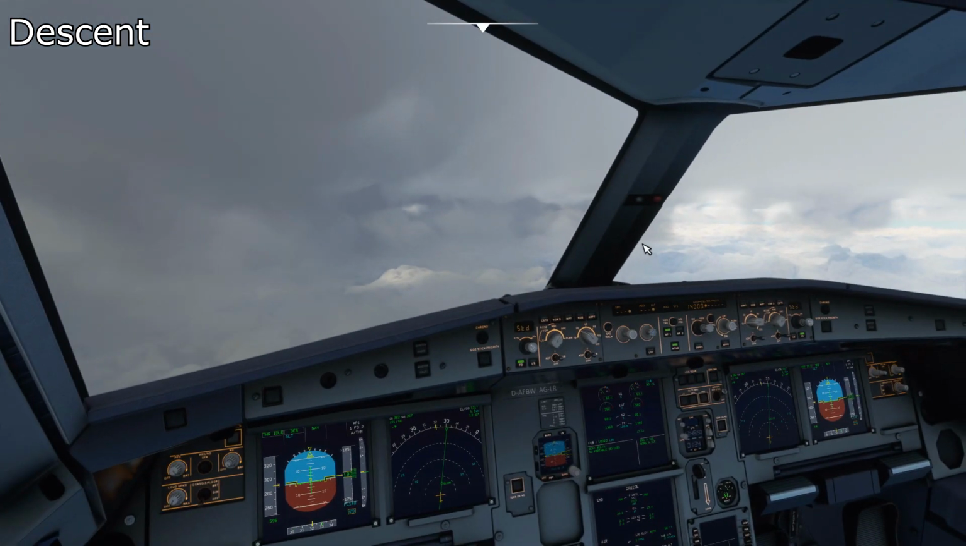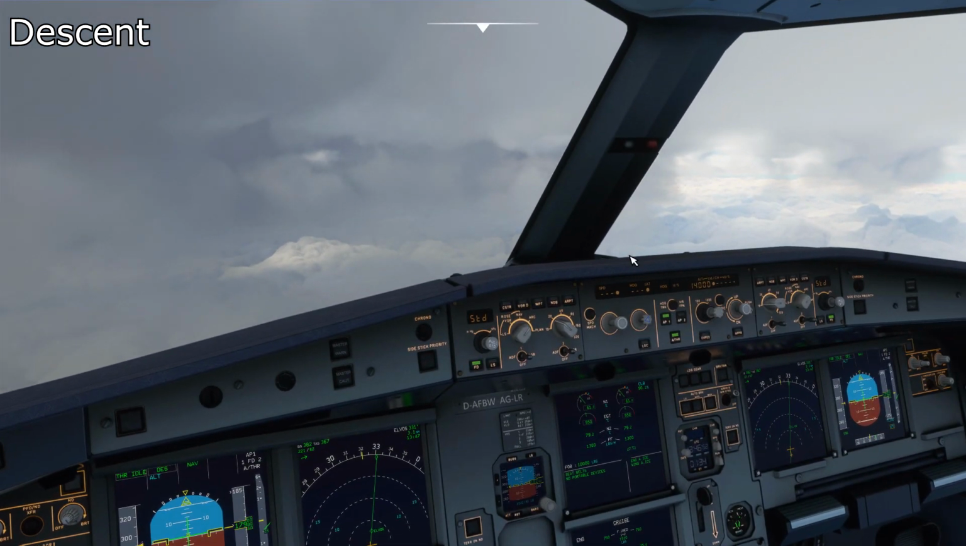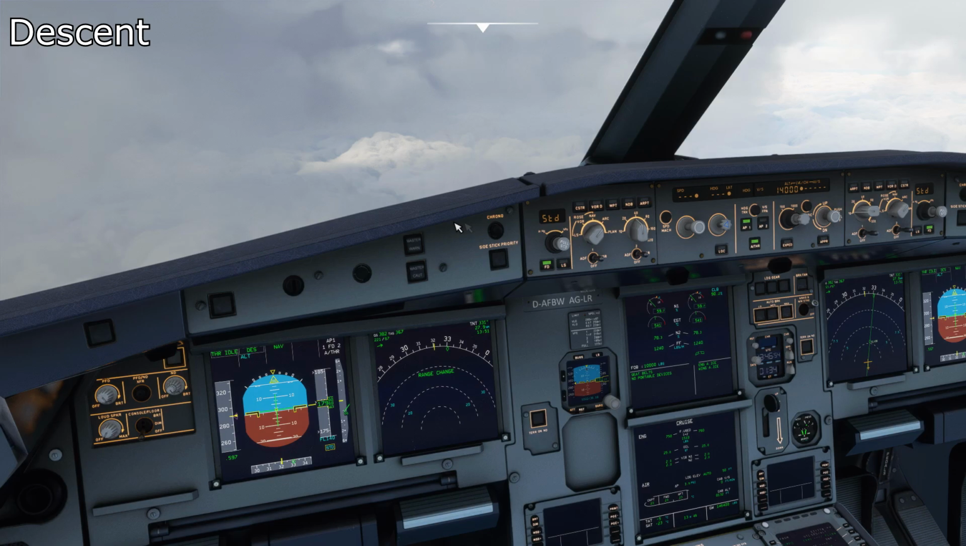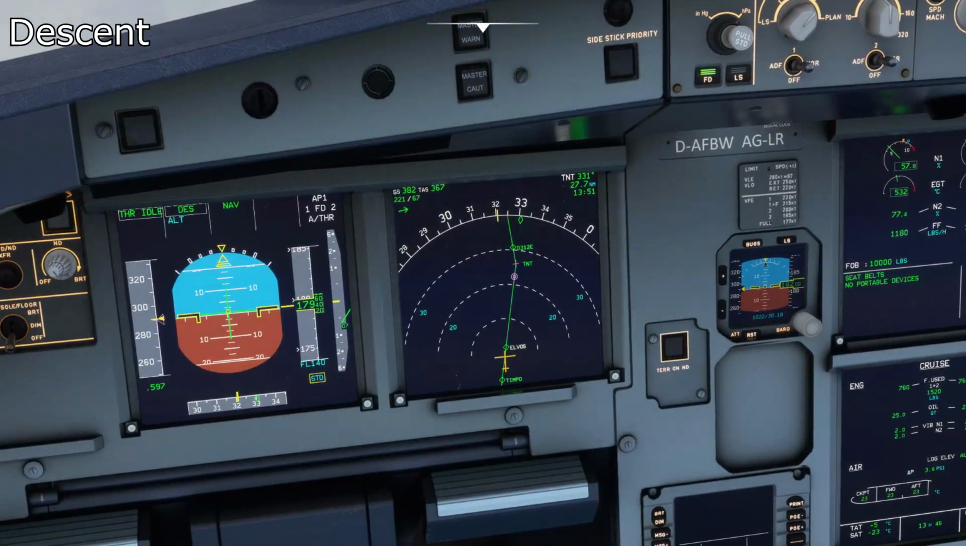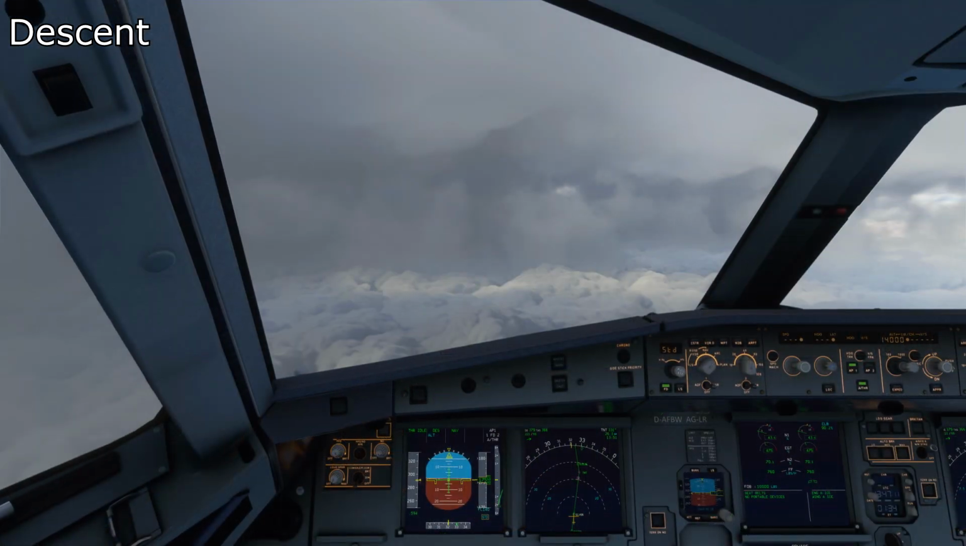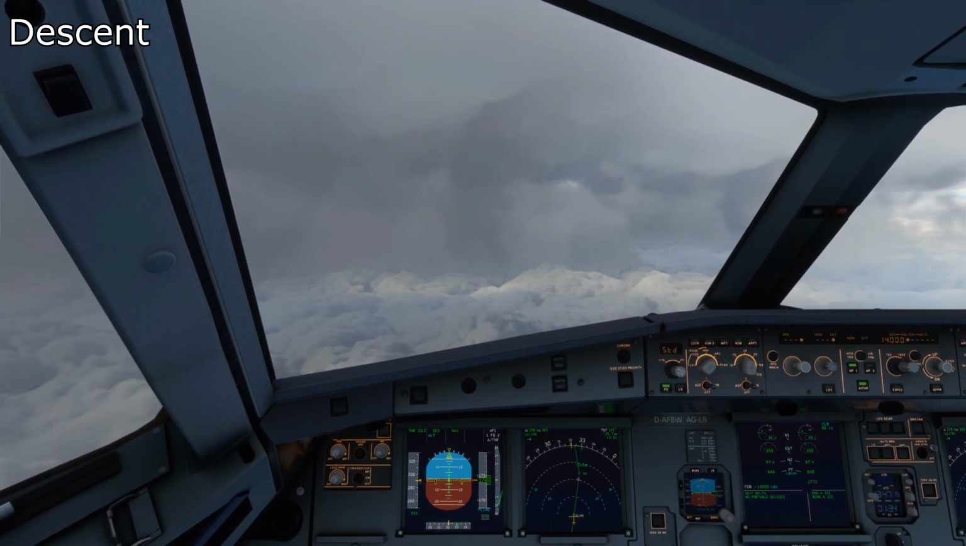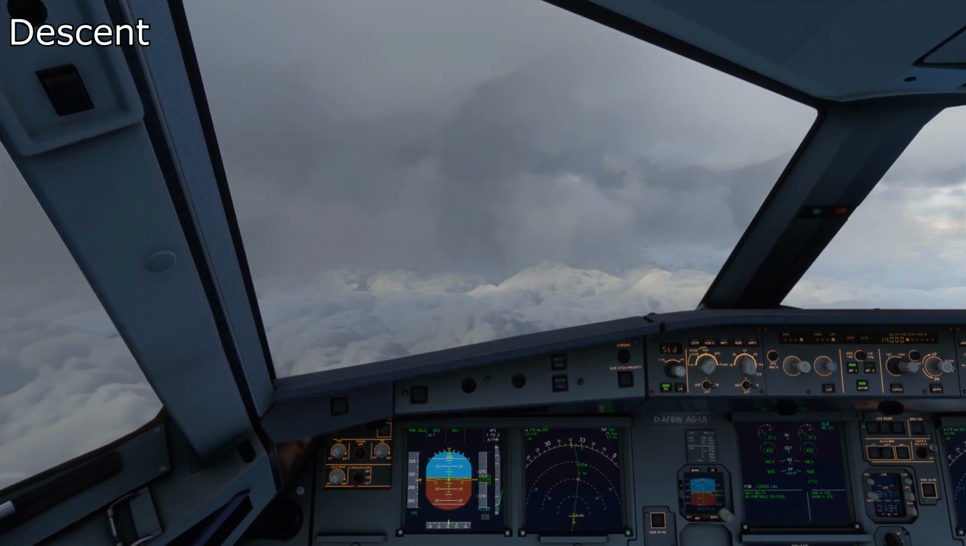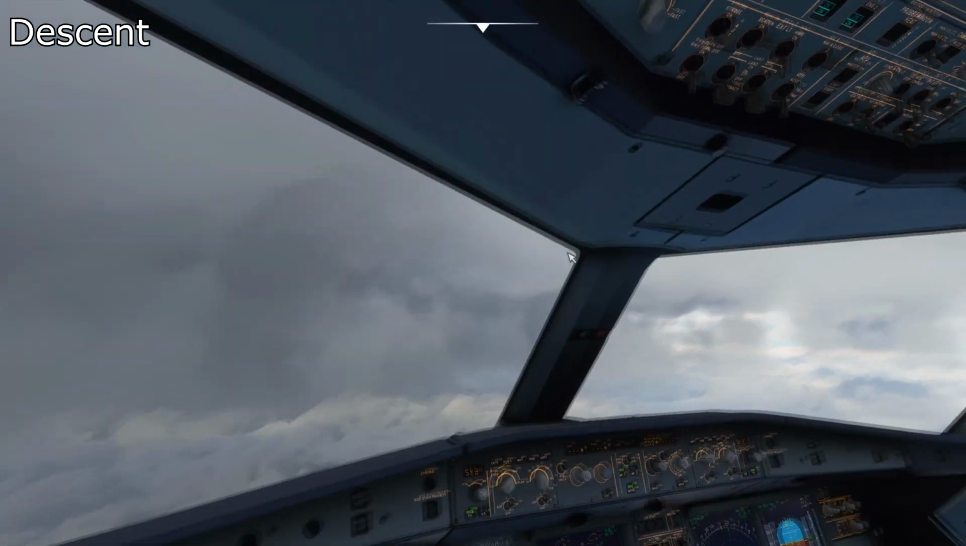We'll put 140 into the autopilot, we'll set it to managed so it gives us a nice smooth descent down to 140. And as we're entering this cloud, it's beginning to get a little bit turbulent. I think the seatbelt signs are already on. Yep.